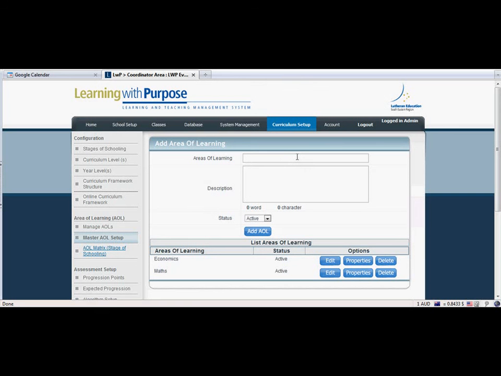The administrator has access to the curriculum setup page. It is here that various elements of the curriculum are set up, most of which are already done. Things like progression points and stages of schooling are all set up for your school. But the part that you will need to set up yourself is the areas of learning. So you need to add your own areas of learning and assign them to classes and to teachers. Those areas of learning, once assigned to the classes, are the core of the assessment and reporting.